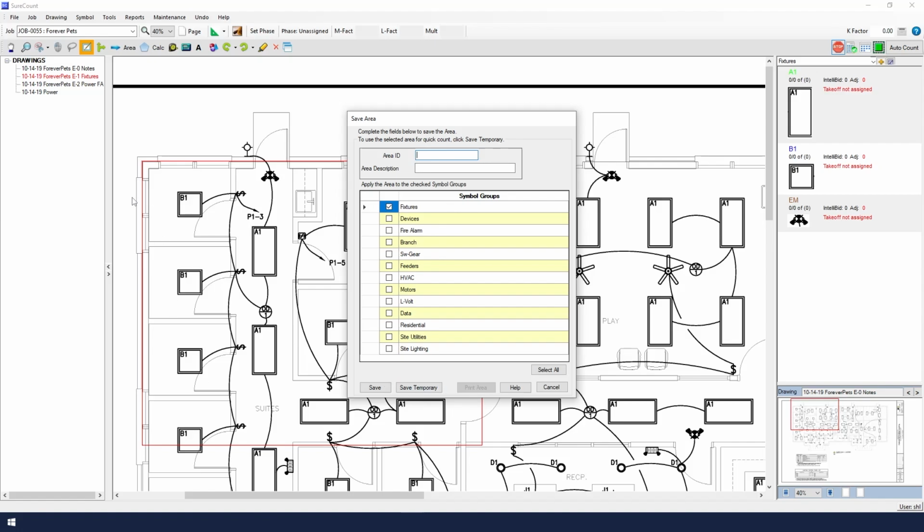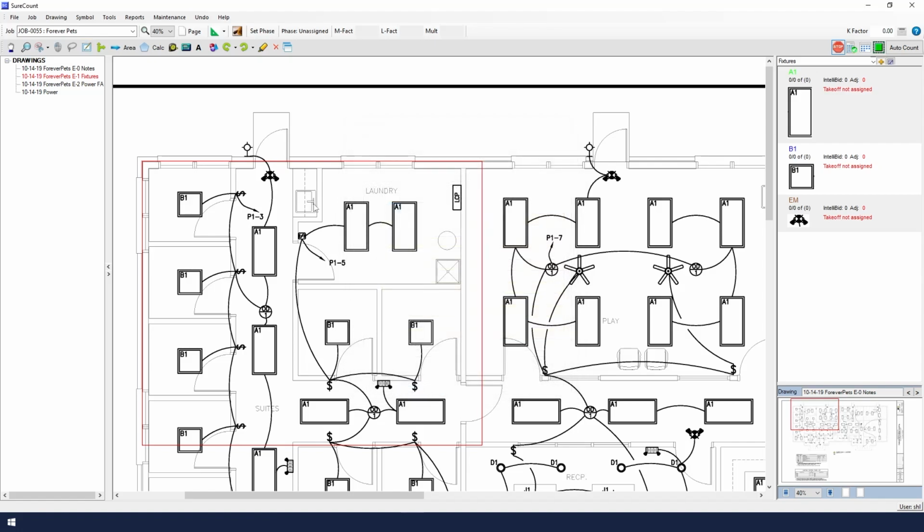We will just go to the bottom of the window and click the Save Temporary button. That will remove the red boundary box when we're done auto-counting this area. Now we have our red boundary box showing the selected area. Next, we'll go to the right sidebar and click the A1 symbol to select it for use with Autocount.